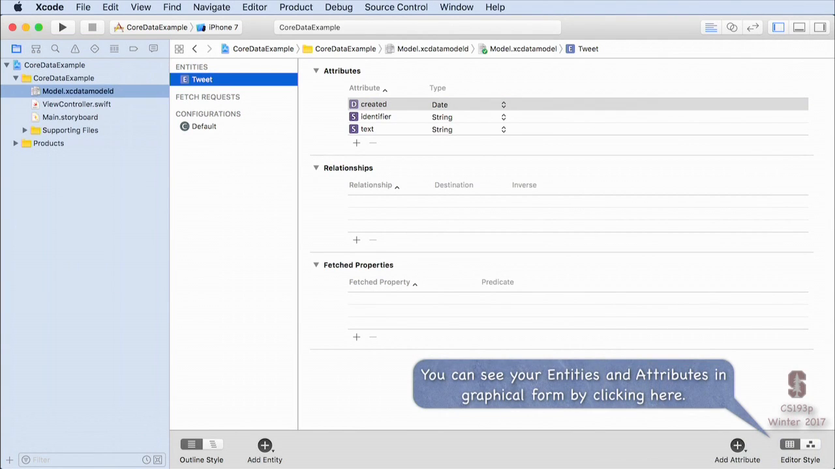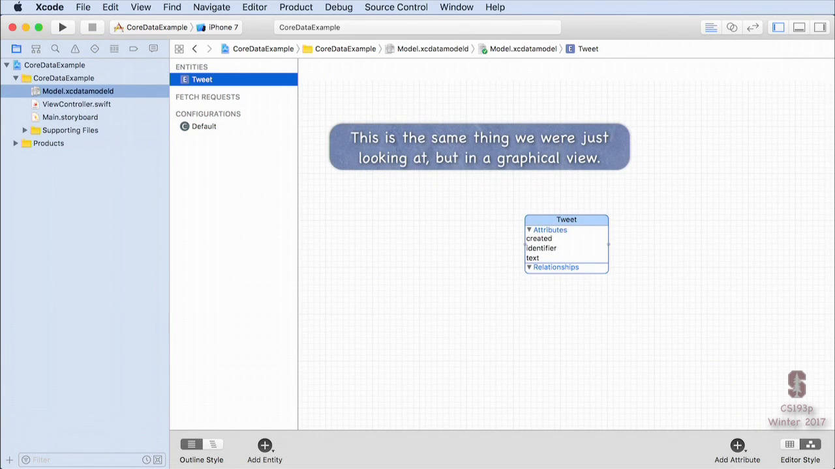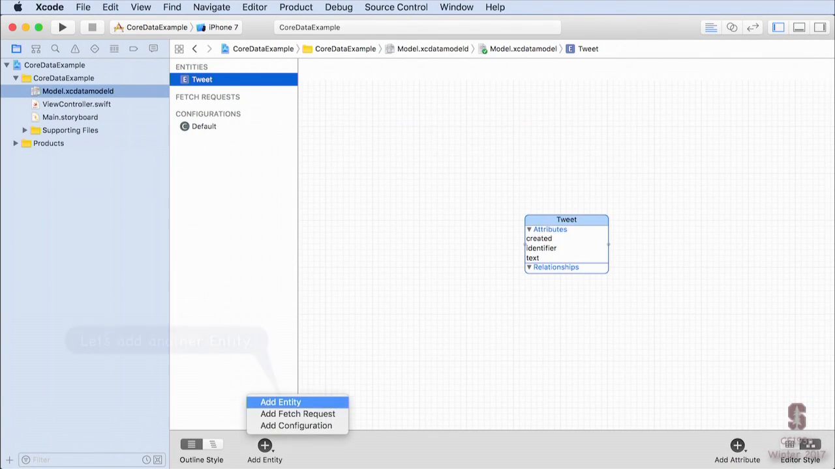Now, this is one way to look at our entities and attributes, this kind of table form, but we can actually look at it in graphical form as well. If you see down in the corner where it says editor style, if I click on the other button there, the one that looks a little more like a graph, then it shows me the same thing, but in this graphical form. It's even on graph paper. All right? And in this form right here, we can do all the things that we did in the other one. For example, I can still add entity here.